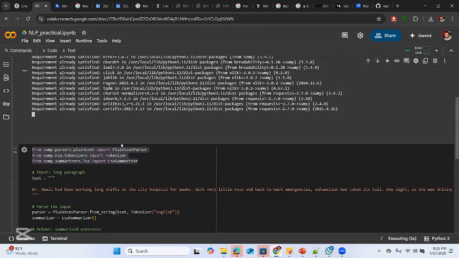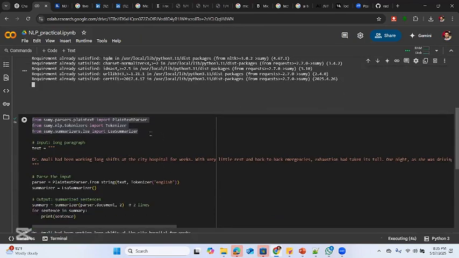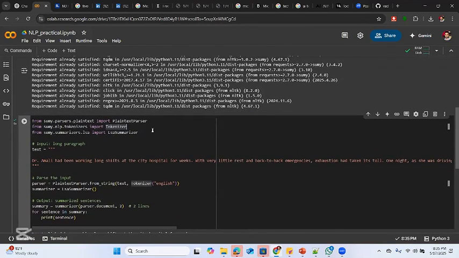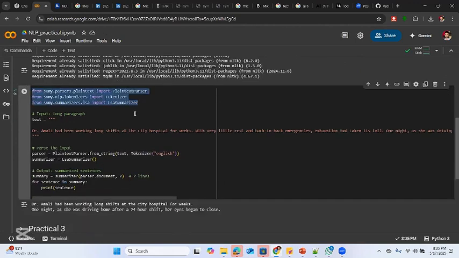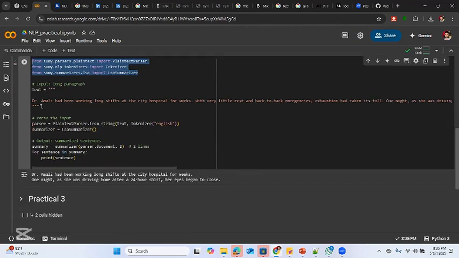Since I have already run this code before this lecture, I don't want to reinstall it. But if you are using it for the first time, you have to install all these libraries. Now I have installed these libraries, then I am importing all of them into my program. Then I am including one text.